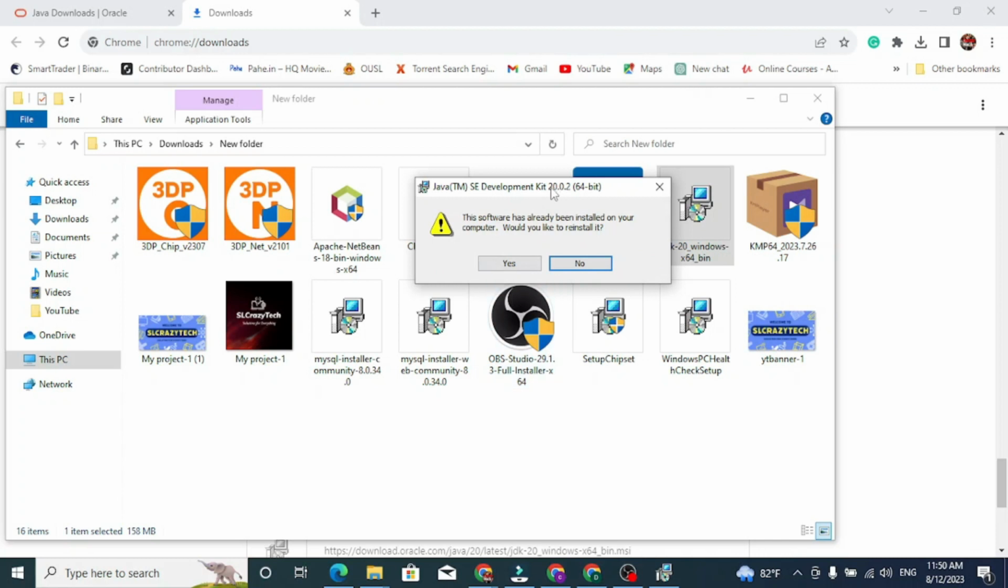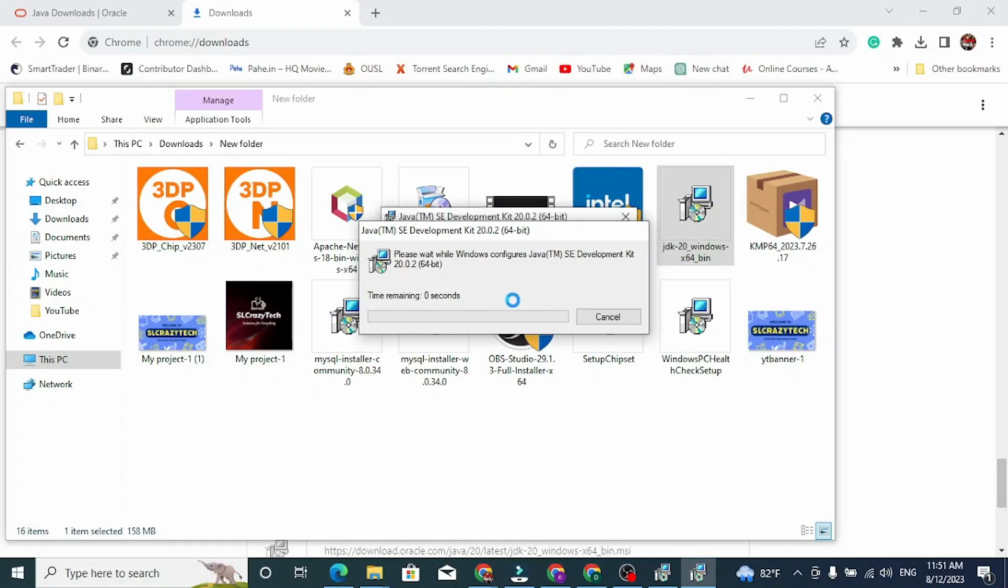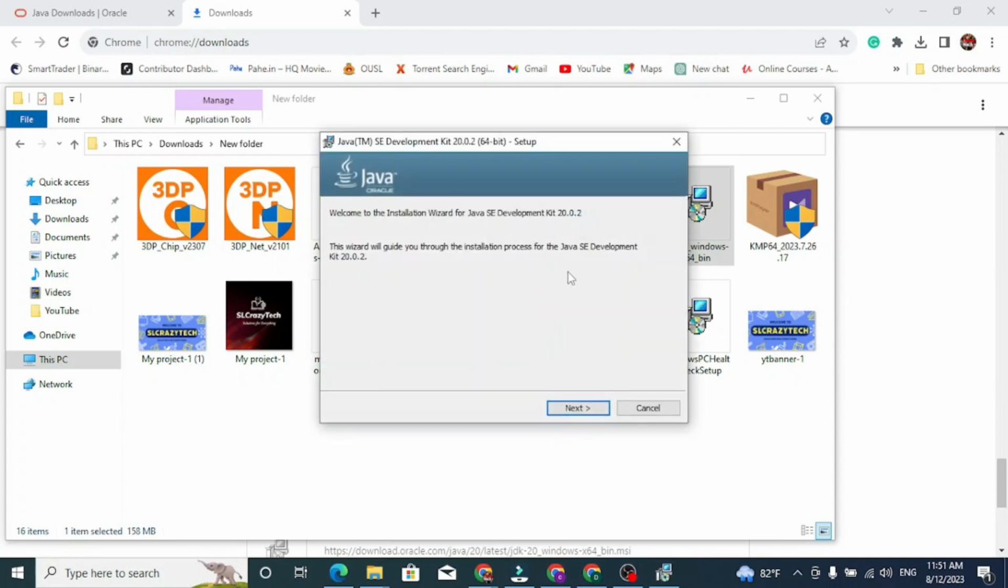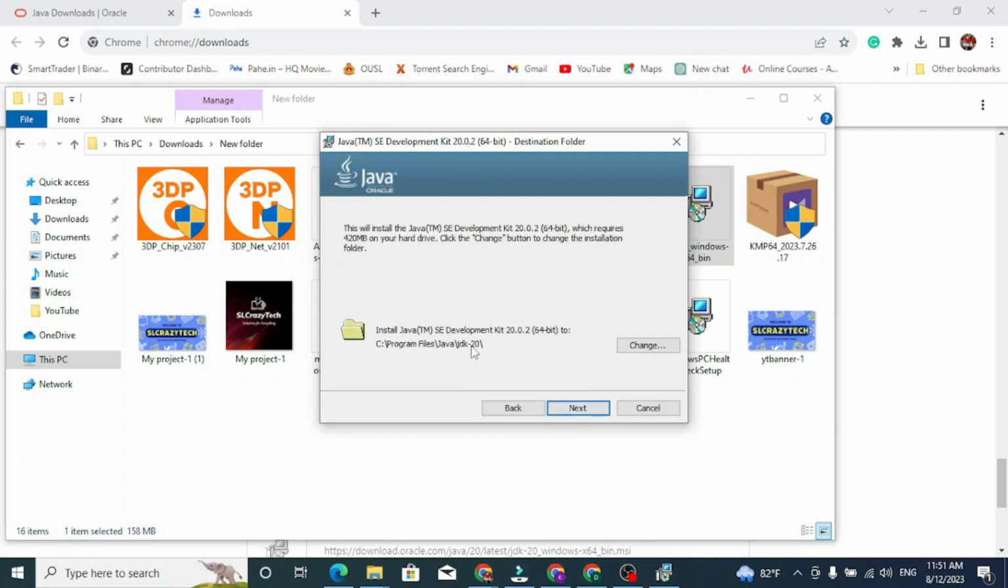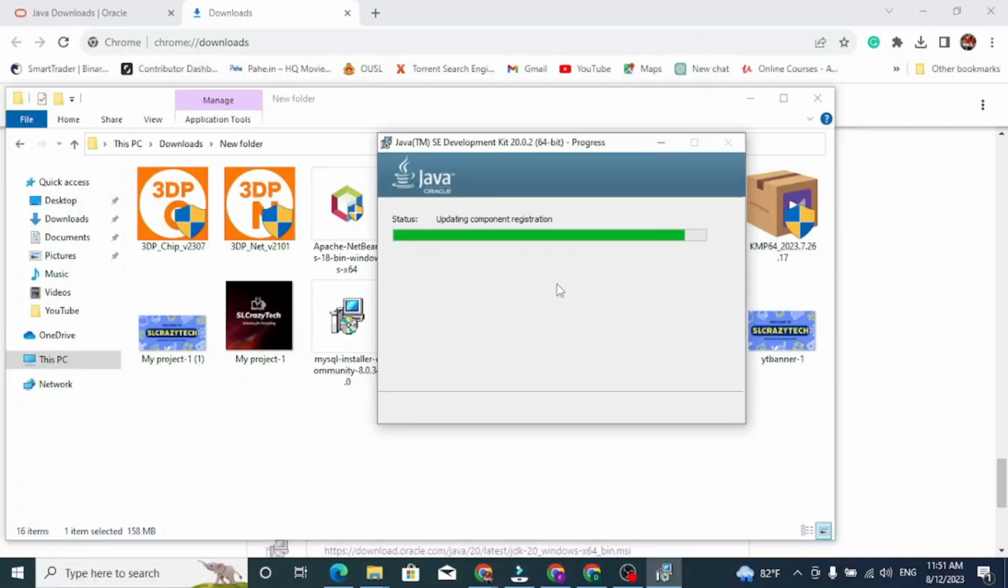This message is showing because I have already downloaded Java to this PC, and I am going to click yes, but you don't get this message. Okay, click yes to this, and it's going to install. Get the setup, and for this click next. Click next to it, and click yes to this message also, and our Java is installing.